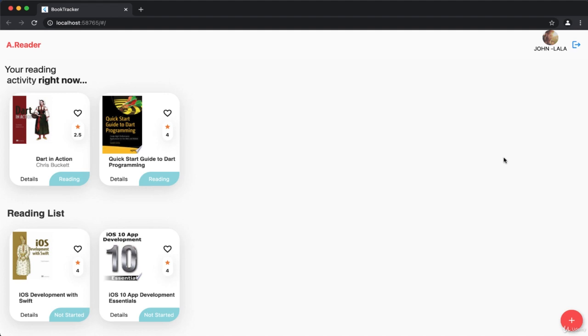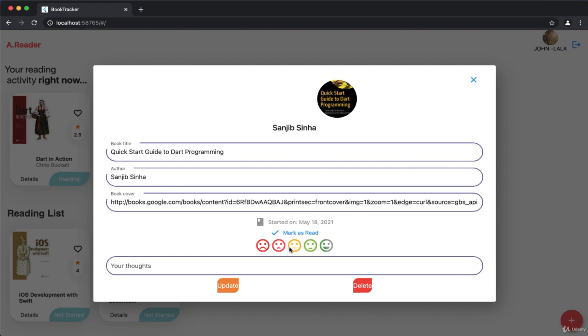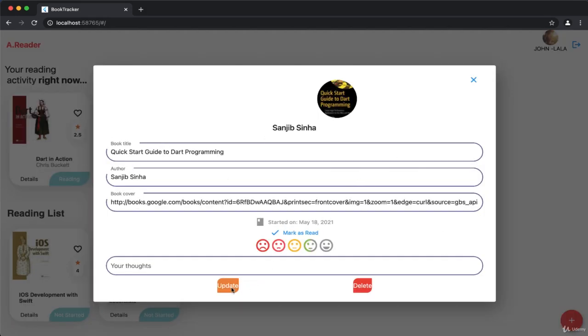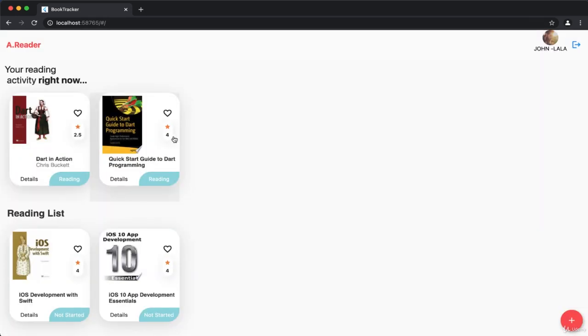Now there's something strange that happens here. So let's pick this book. And then in this case, we are going to say this is 3.5. Let's go update. 3.5 is there. Okay, but let's click here and not update anything, but click update. It goes back to 4.